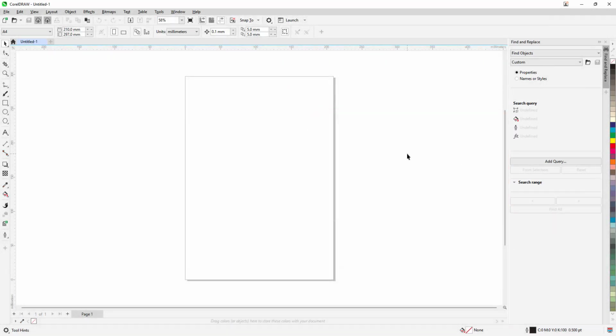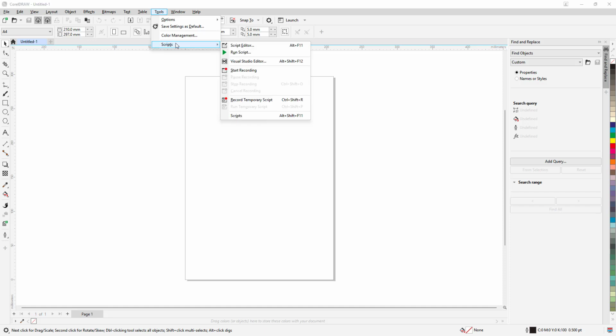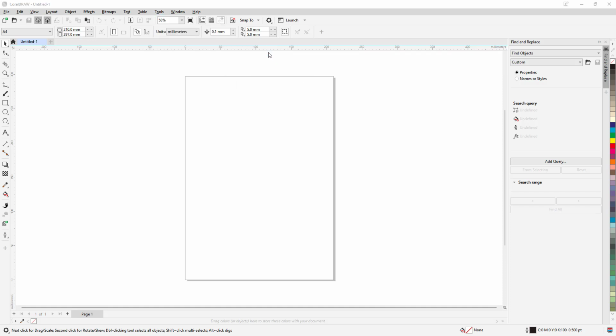If you want to convert file types inside of CorelDraw, then you can utilize a script for that. To do that, you need to go to Tools, then go under Scripts, and then choose Run Script.